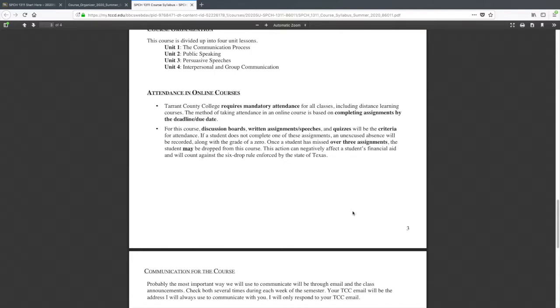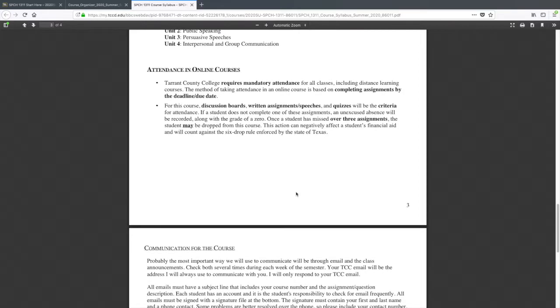If a student does not complete one of these assignments, an unexcused absence will be recorded along with the grade of 0. Once a student has missed over 3 assignments, the student may be dropped from this course. This action can negatively affect a student's financial aid and will count against the 6-drop rule enforced by the state of Texas. So please make sure that you are completing your assignments by the due date. And that is how attendance is taken when you take an online course.